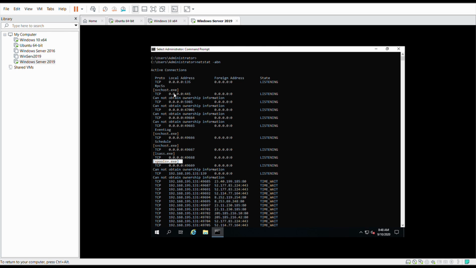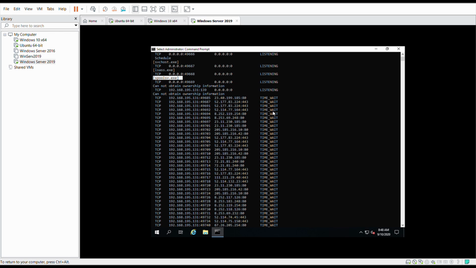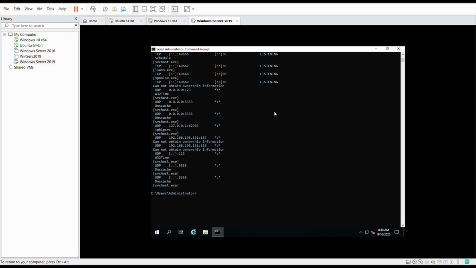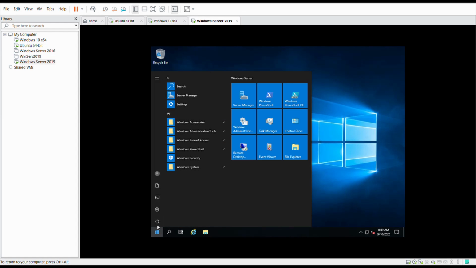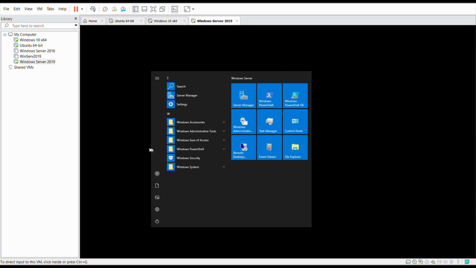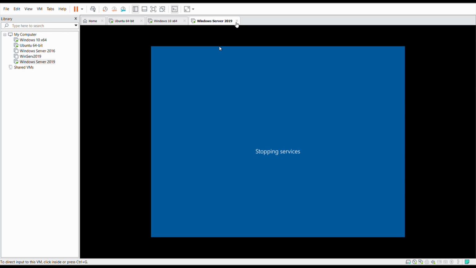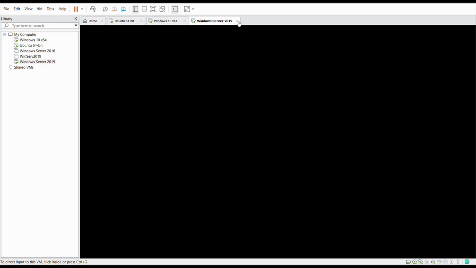spoolservice.exe. Those are all just different services that your computer is using over the network, so to speak. And that is how you find that information on Windows Server 2019, and it'll be identical on Windows Server 2016 or 2012. So now that we've done that, we're going to shut down our virtual machine, and we're going to move on to our Windows 10 consumer.